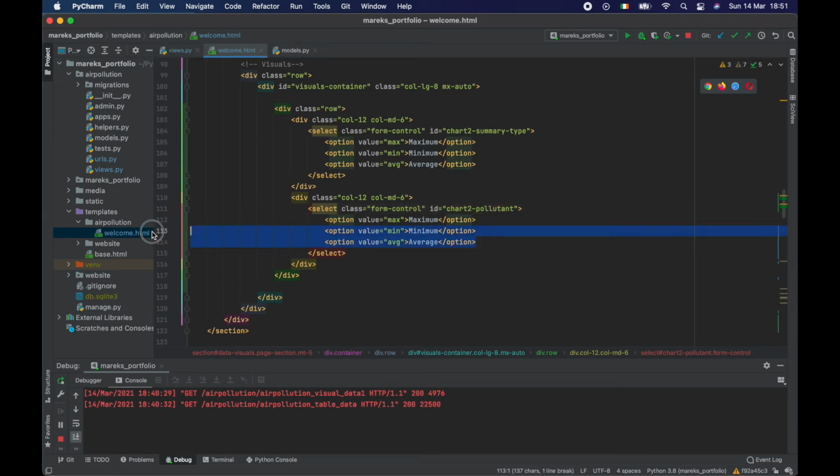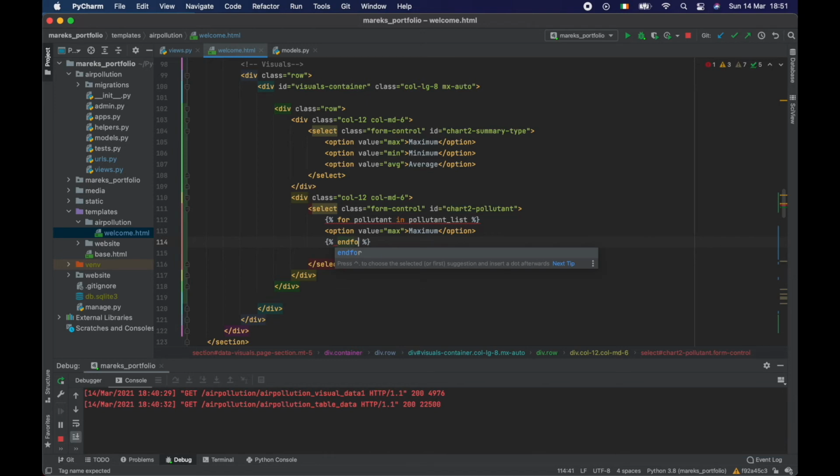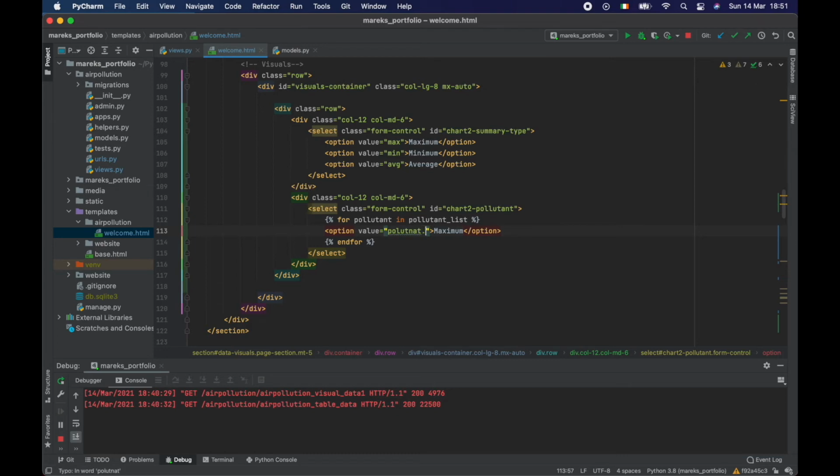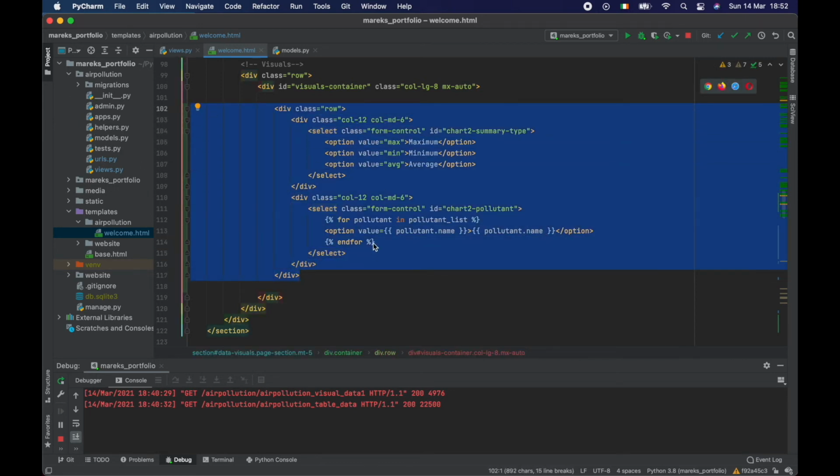And instead of doing this, there's one more thing I need to do because we didn't do that yet. I want to go through some context: for pollutant in pollutant list, and we need to put that as a context in pollutant list, and then endfor. In here this is going to be pollutant.name in double curly braces, and the same here, pollutant.name.